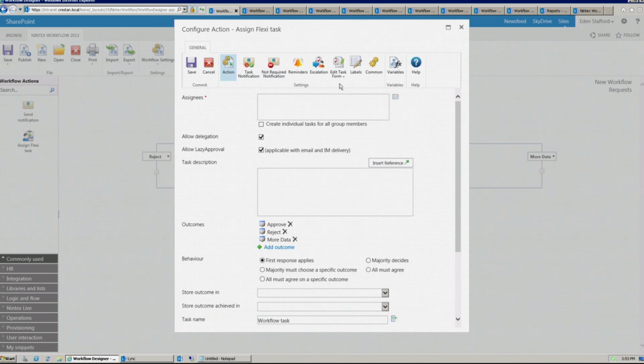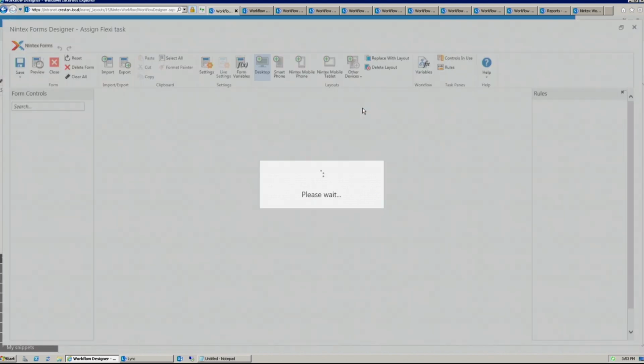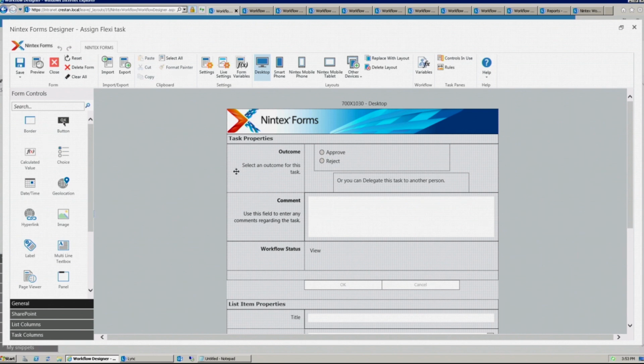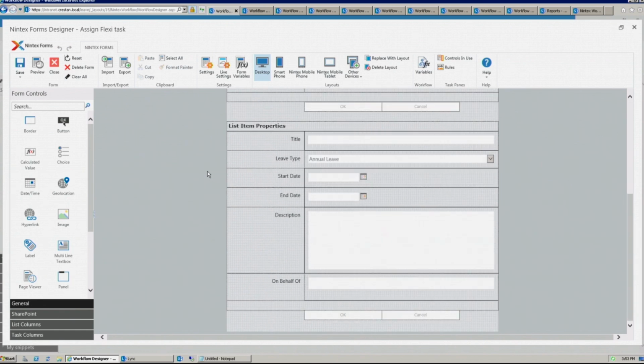Now, to extend this even further, we have the option to edit the task form. Simply click on this dropdown, select the Edit with Nintex Forms, and that will bring up the Nintex Forms Designer. And you can see it's already built out a form for us. You can customize this, but there's really nothing you need to do. You can simply publish this, and off it'll go. What this means is that you will now have a customized form for your users when they get tasks assigned to them.